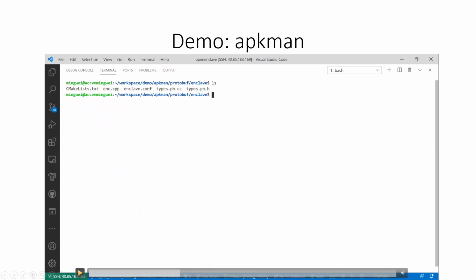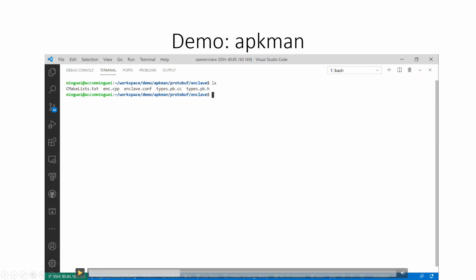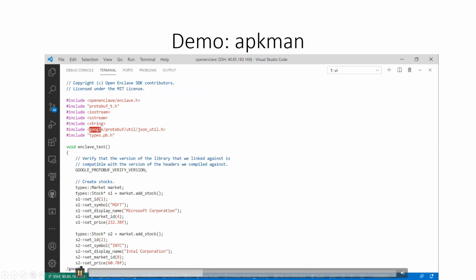So this is what the Enclave side program looks like. We have one single C++ source file, and we also have the pre-generated protobuf dependency, this .cc and .h file that are generated by the protobuf definition that was shown in the beginning. So this is really what the Enclave program looks like.